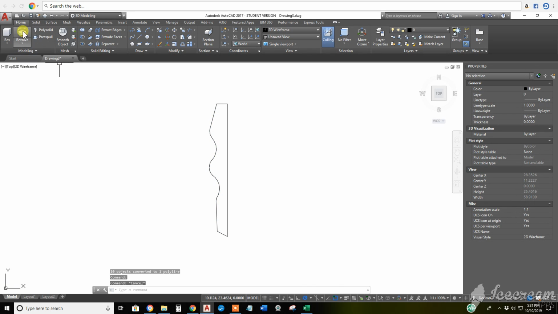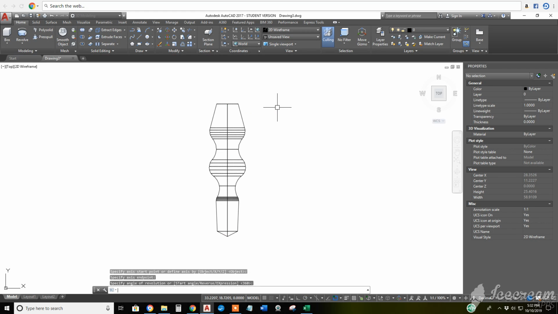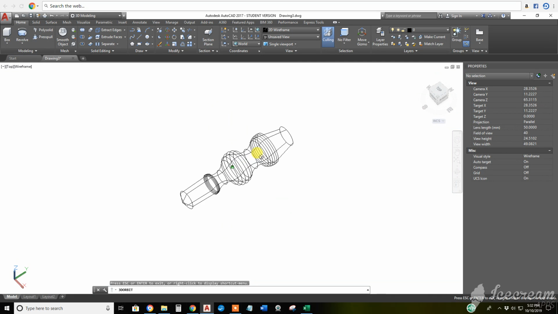Let's launch the revolve icon. Select our profile for what we want to revolve, hit enter. Specify your start and stop points and hit enter for the 360 default. Let's spin it around and look at it.